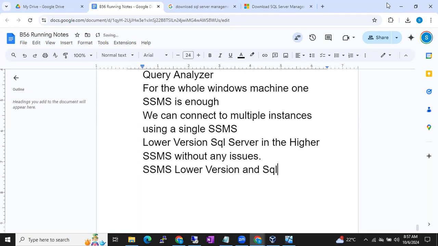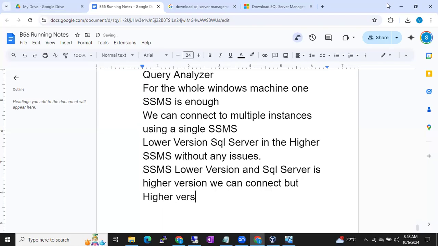and SQL Server is higher version, can we connect, guys? Yes, we can connect. But I told you, right? We can use SSMS to connect to any version of SQL Server. No issue in that. If SSMS is higher version and SQL Server is lower version, you don't face any challenges. But if SQL Server is higher version and SSMS is lower version, higher version SQL Server features won't be visible in the lower version SSMS.